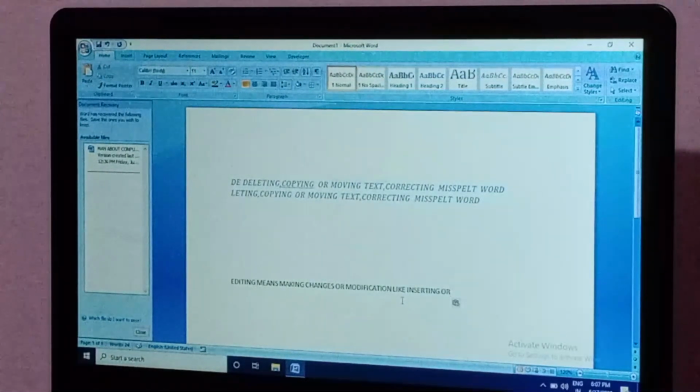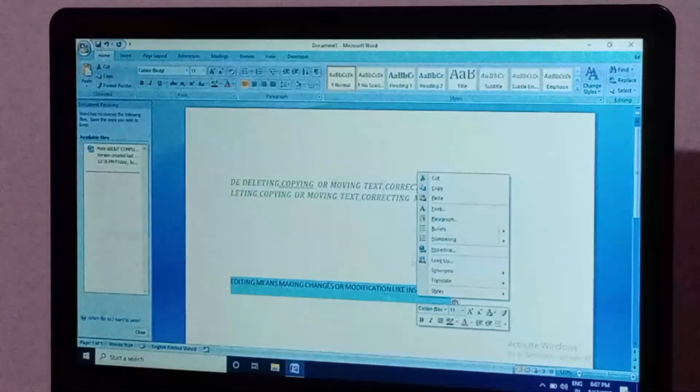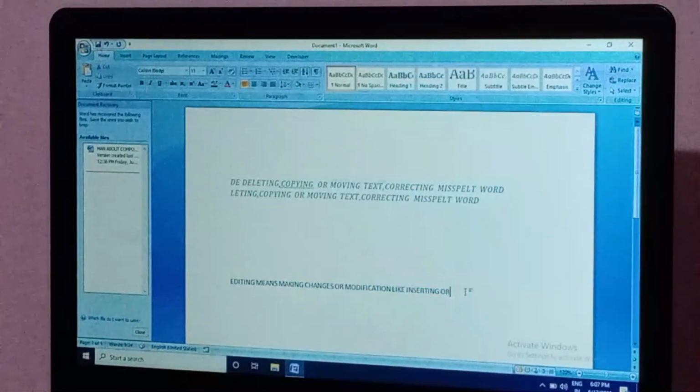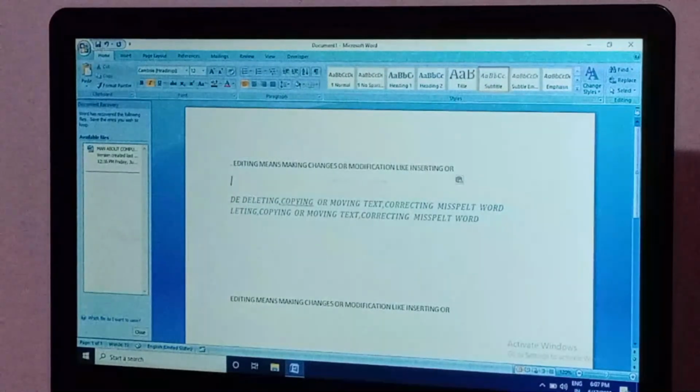Copy means this particular sentence is present here, and the same sentence is present in another area. Suppose this sentence is present here, and all of the part is selected, and you just click copy. Suppose I want this sentence here. You just click paste. The same sentence is applied in this area.